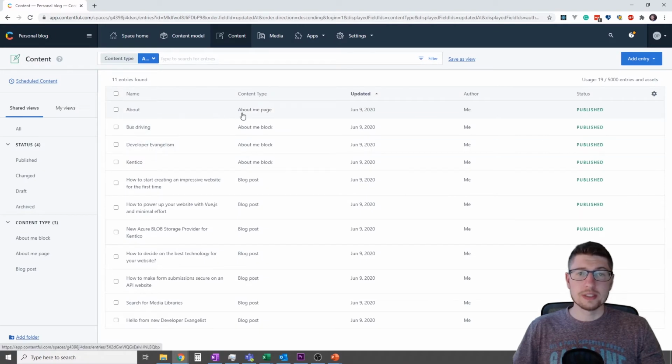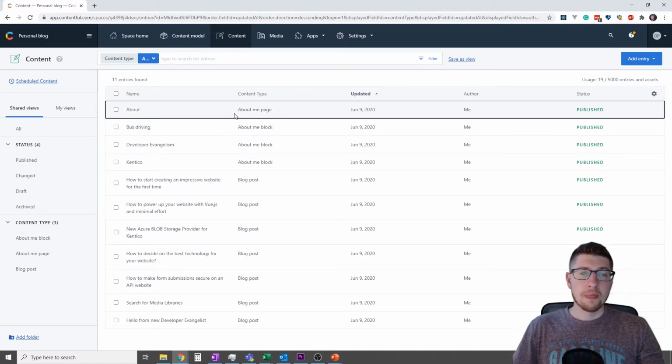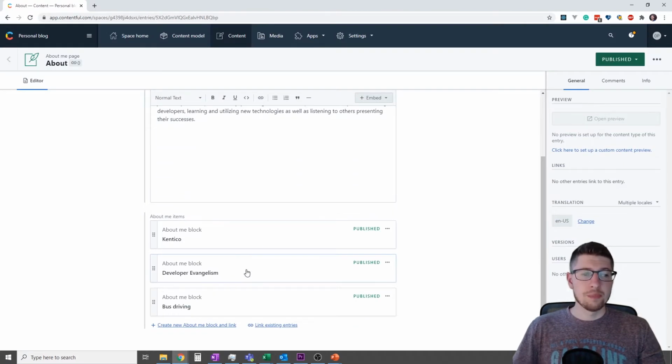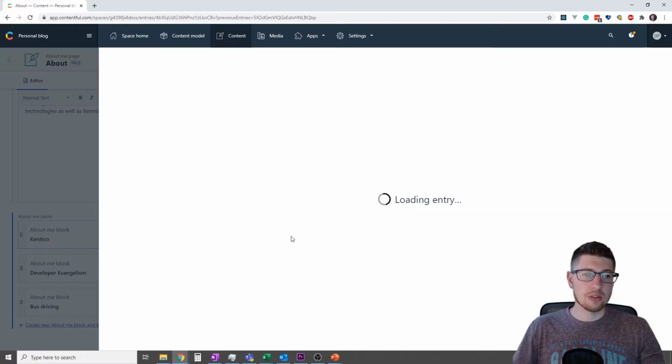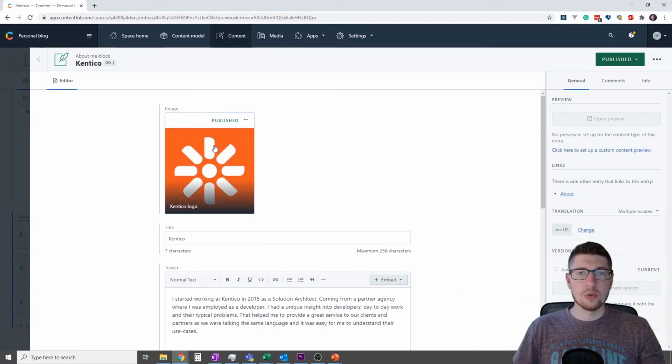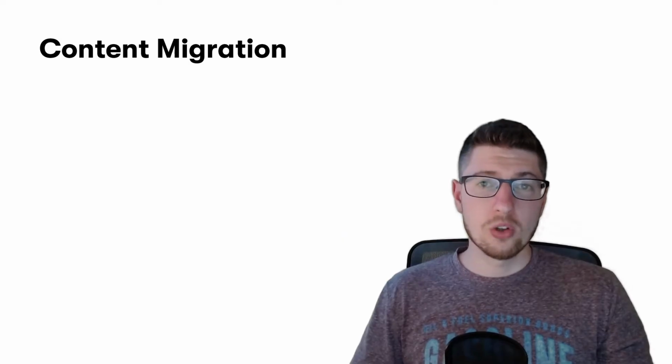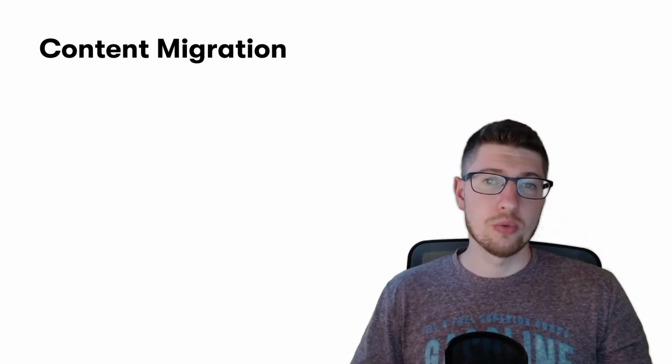The other content type, called About Me page, represents an item that contains nested content items. You see here under About Me items, there are 3 blocks of linked content items, and each of these items also features an image. So this project covers the most essential headless CMS functionalities, including linked items, rich texts, and assets. To migrate all these items, you can take 3 approaches.